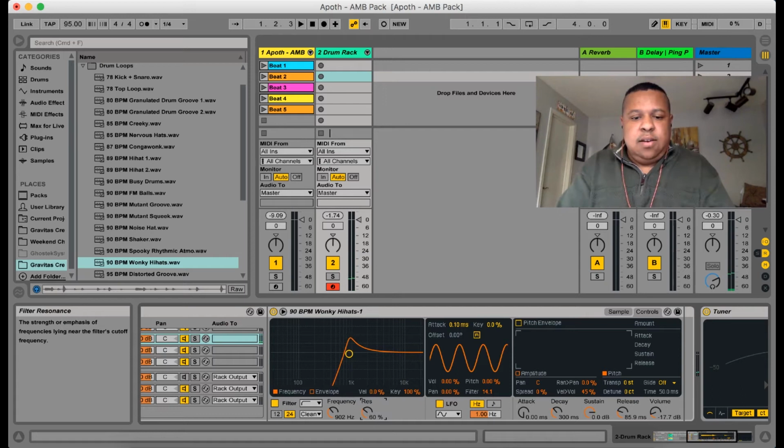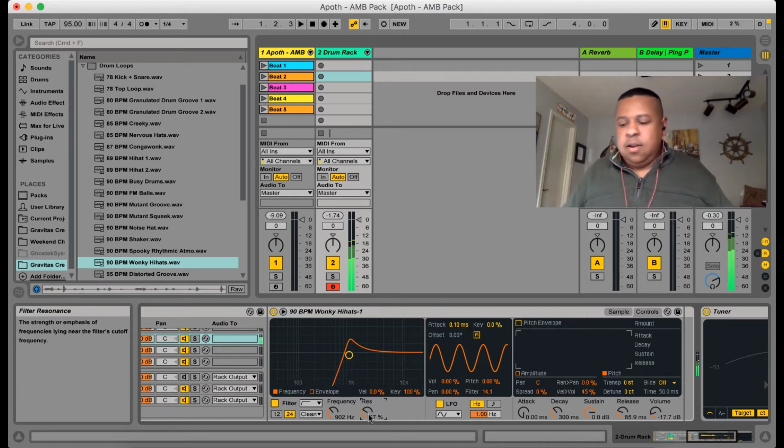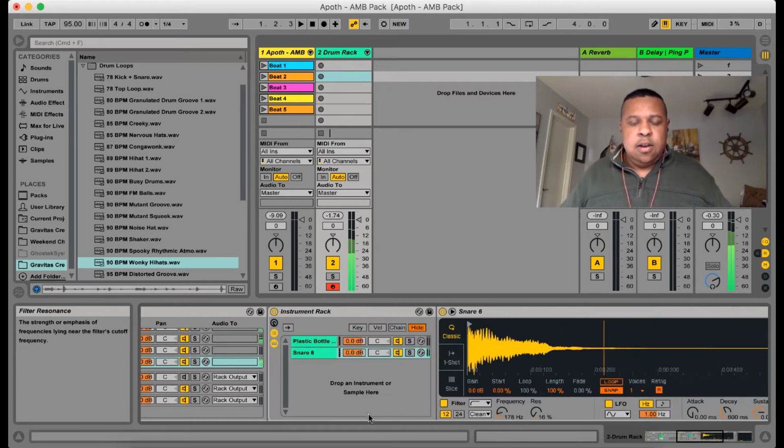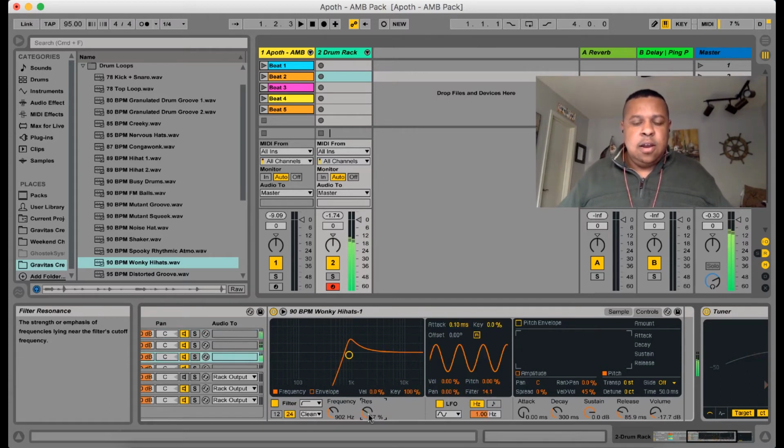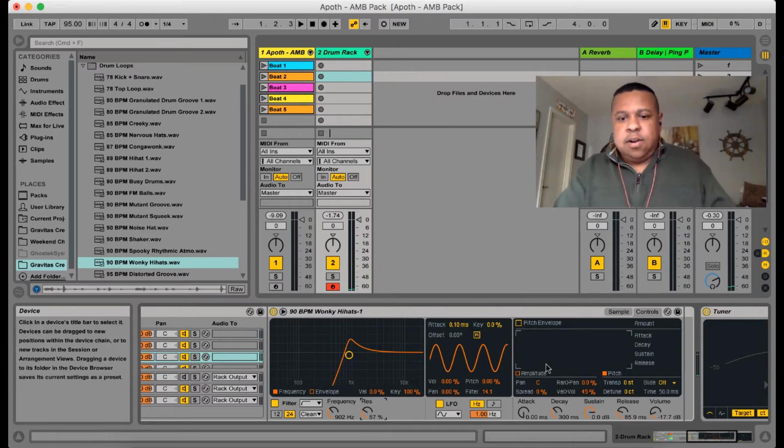And we may leave that. Let's pull it down a little bit. See, that sounds really cool. So we're going to go ahead and leave that.